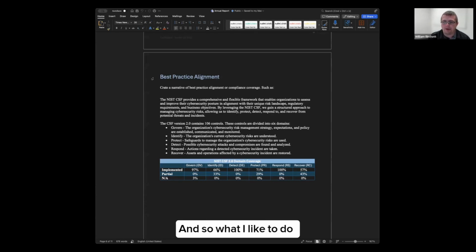And so what I like to do is put in a best practice alignment. That way it removes the notion that everything we're doing is an opinion, and it opens it up to say, no, what we're doing is actually trying to align with best practices. When we report on that, we can show, besides our compliance, here's also how we're doing against international best practices.